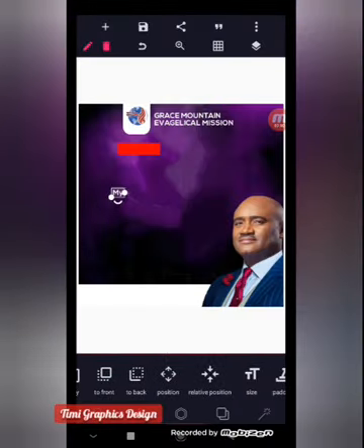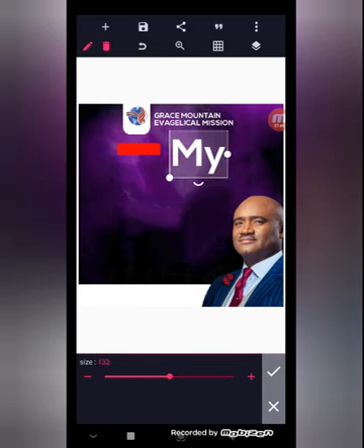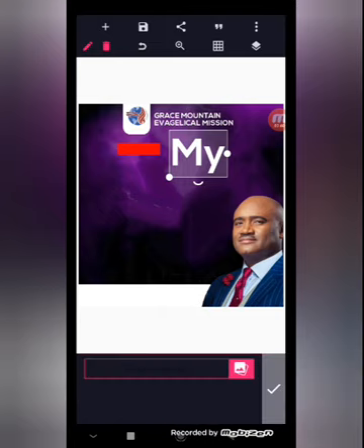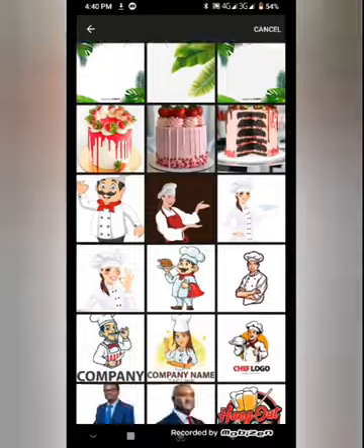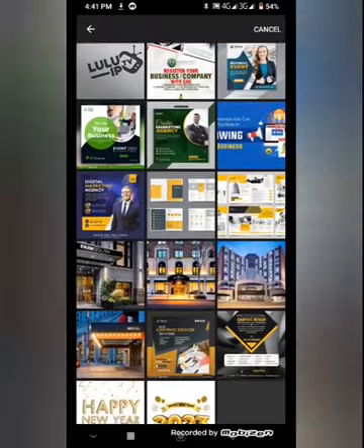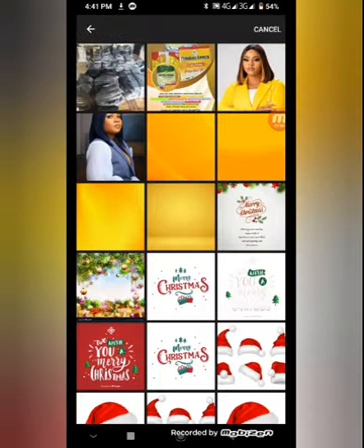So let me search for the typeface I want to use. Firstly, my story has to be given a texture. So I'll search for the download texture that I used. So guys, let's continue our work. That's it now.